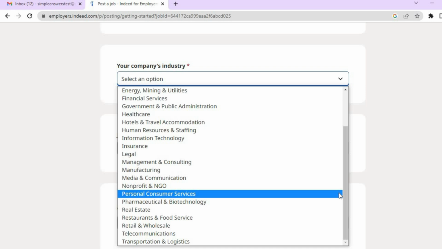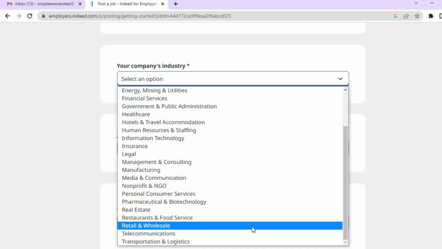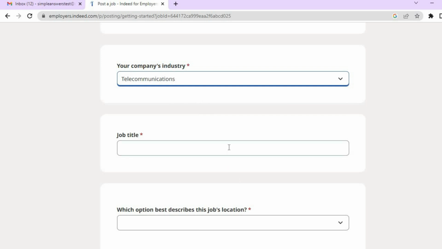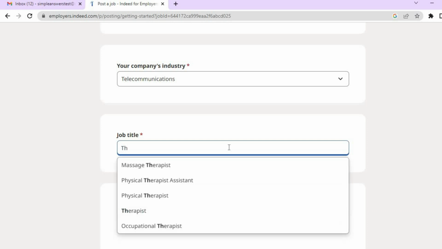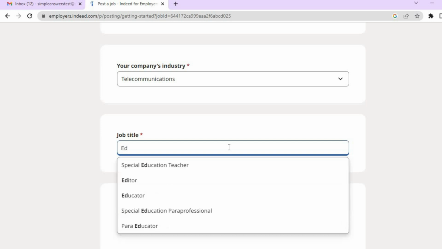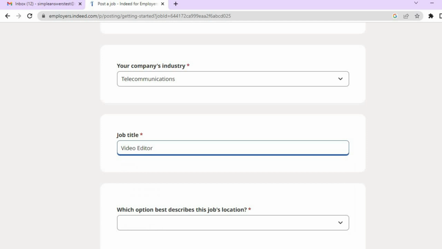For example, let me select a sector real quick. So I'll scroll down, and from here I'm going to select telecommunications. After you have done that, you'll type in the job title. So let's say, for example, I want a thumbnail designer. So I'll simply type in thumbnail. Or let me type something else. Let's say an editor. So I'll type in video editor, as you can see right there.